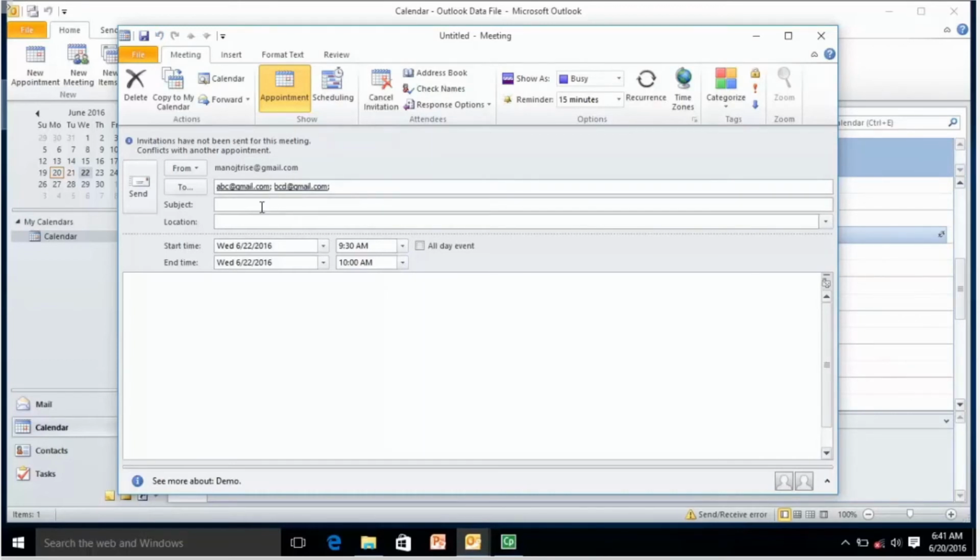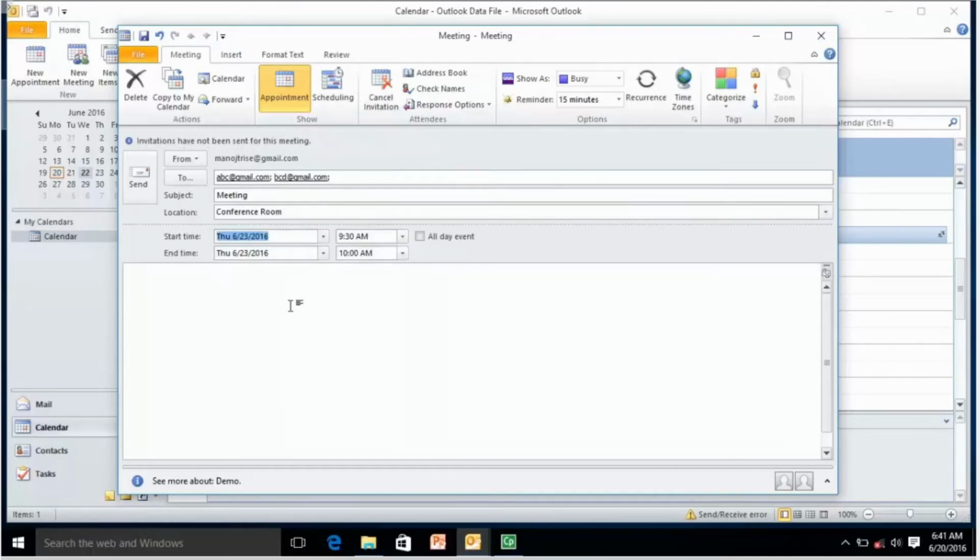At the very least, you should include a subject, time, and location. You can also include a message as you would in an email. When you have finished entering meeting information, click Send. The meeting request will be sent to the selected attendees and the meeting will appear on your calendar. When your attendees accept the meeting request, the meeting will appear on their calendars as well.